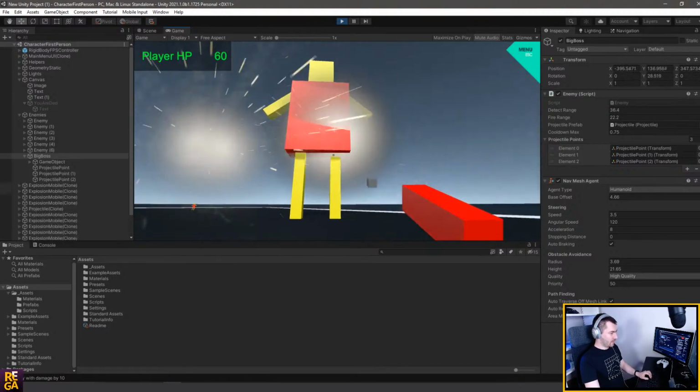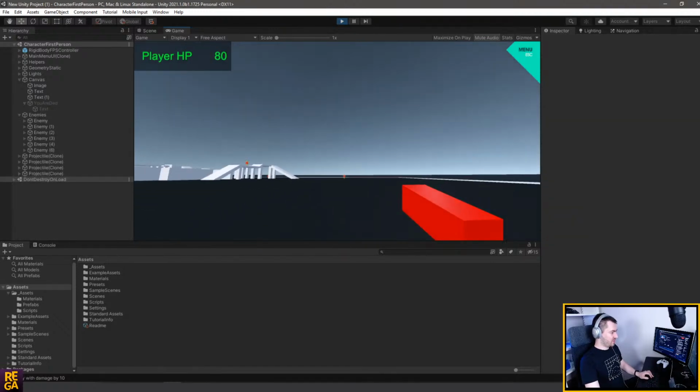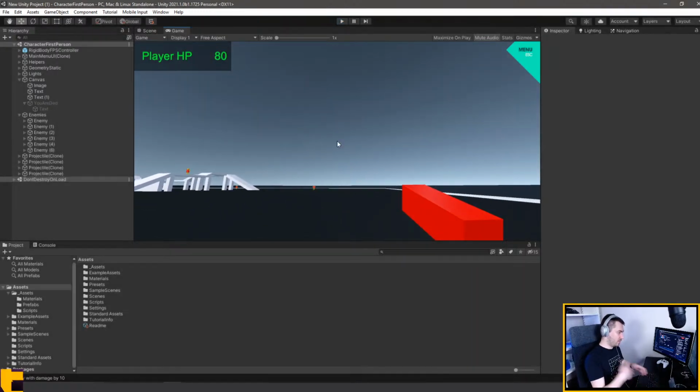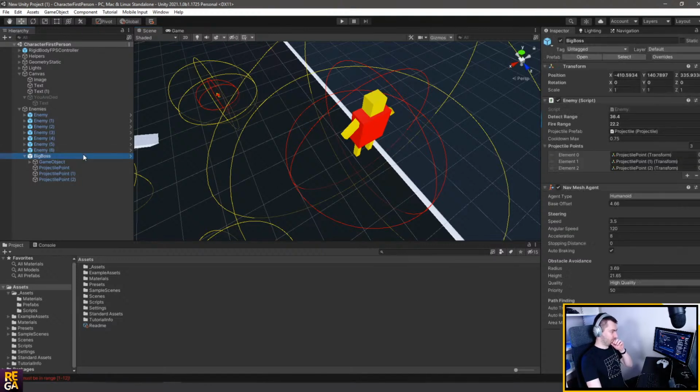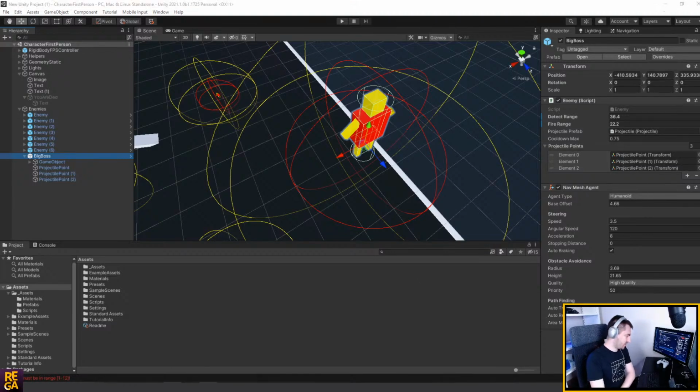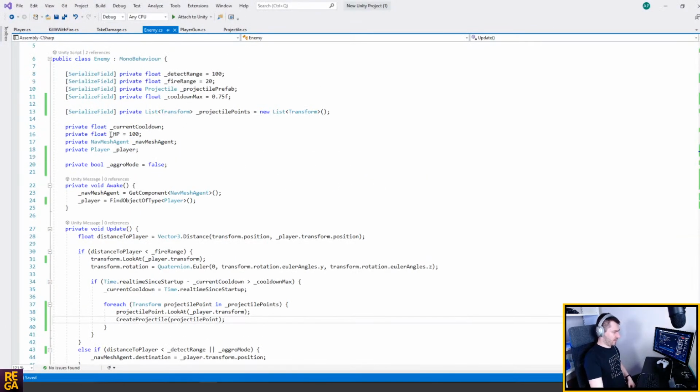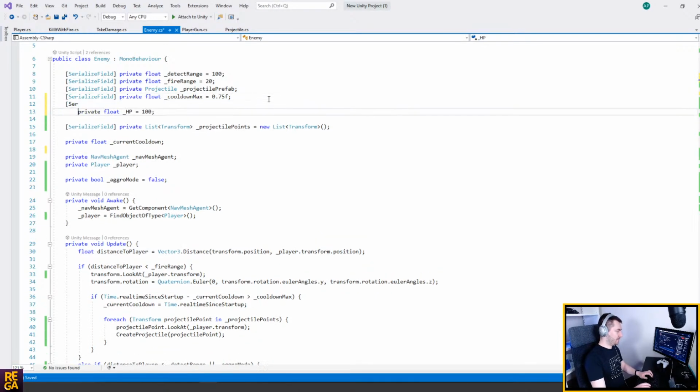Whoa! I also need to increase the health of the big boss, of course, because it's big and boss. So you see I don't have the health here, so I need to go to the enemy and make the HP serializable.